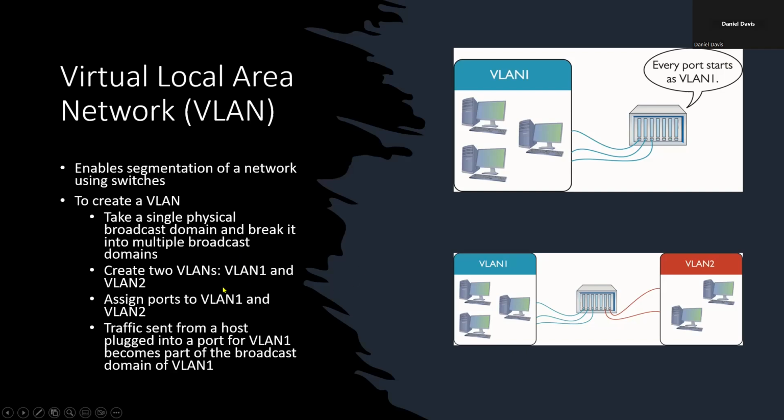We create two VLANs. So we could have something like a VLAN 1 or a VLAN 2. You could actually have hundreds or countless VLANs on a specific switch. But just for this example, we're simply saying you would have at least two VLANs. We'd assign some ports to work as VLAN 1 on our switch, and we would assign other ports to work as VLAN 2. Traffic sent from a host plugged into a port for VLAN 1 becomes part of the broadcast domain for VLAN 1.